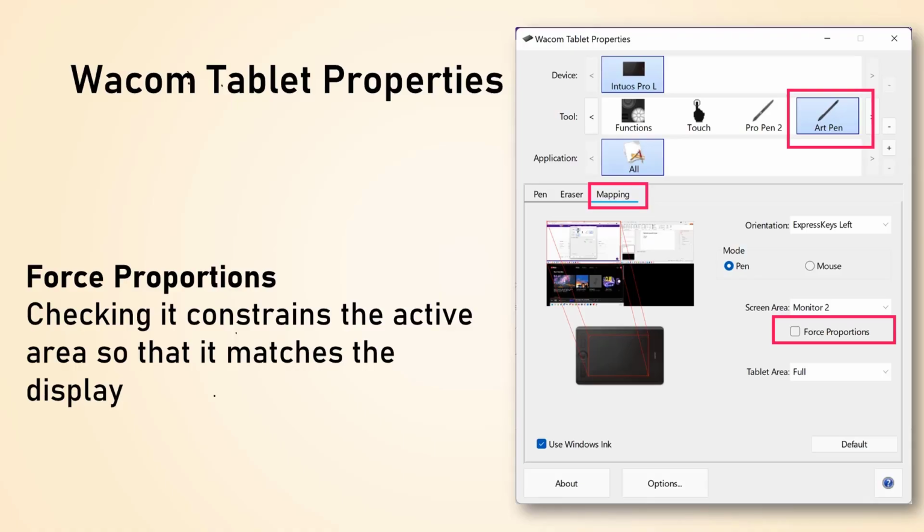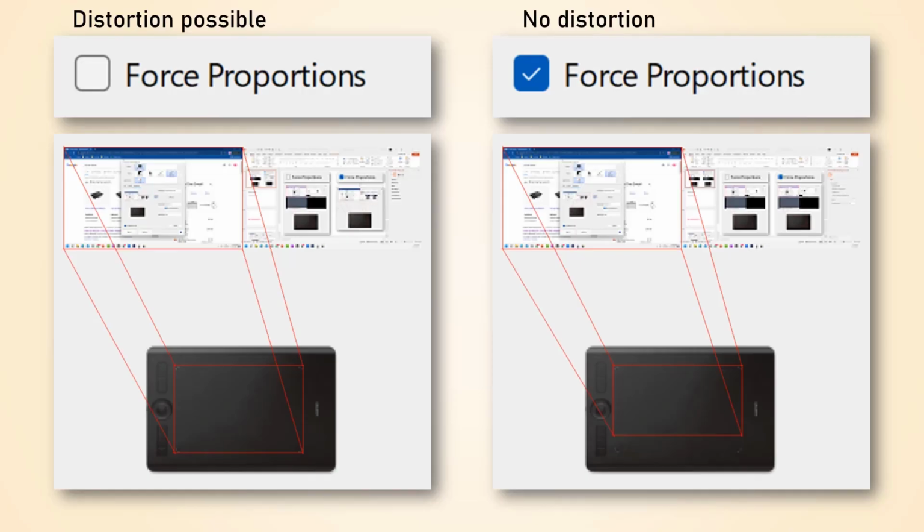Let's take a look at how it works with Wacom. In the Wacom Tablet Properties application, first select the pen, then Mapping, and then you'll see a checkbox that says Force Proportions. The default value for force proportions is unchecked. Unchecked means you will get a distorted drawing if you have a mismatched aspect ratio between your pen tablet and your display, which you probably do. If you check this box, then the distortion will go away.